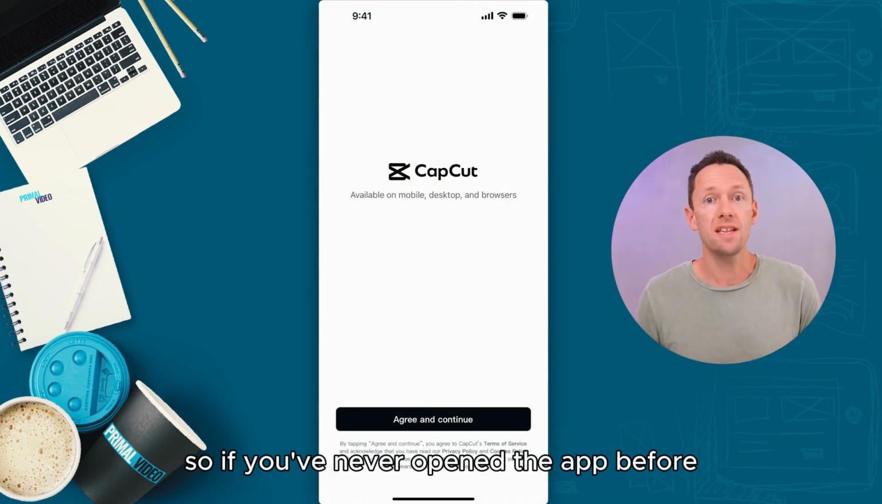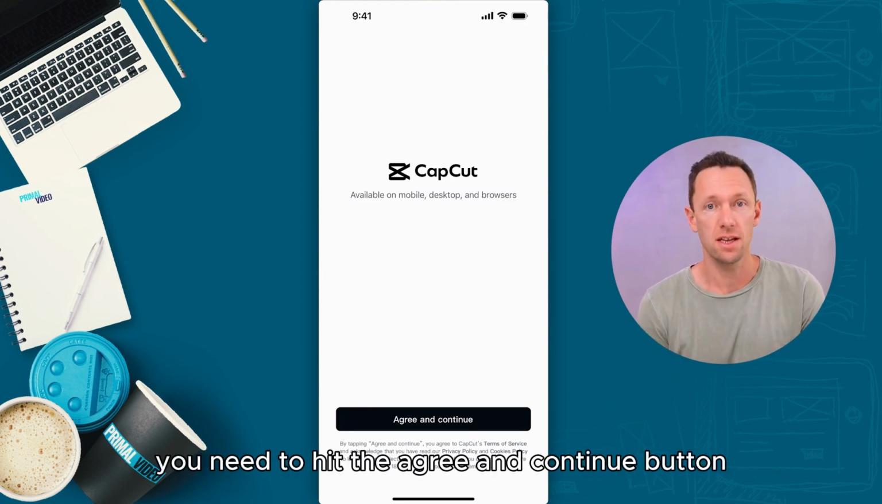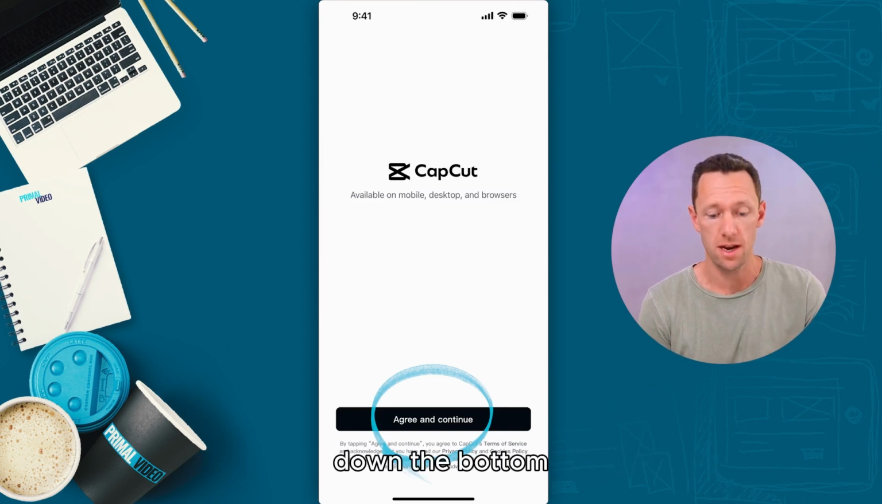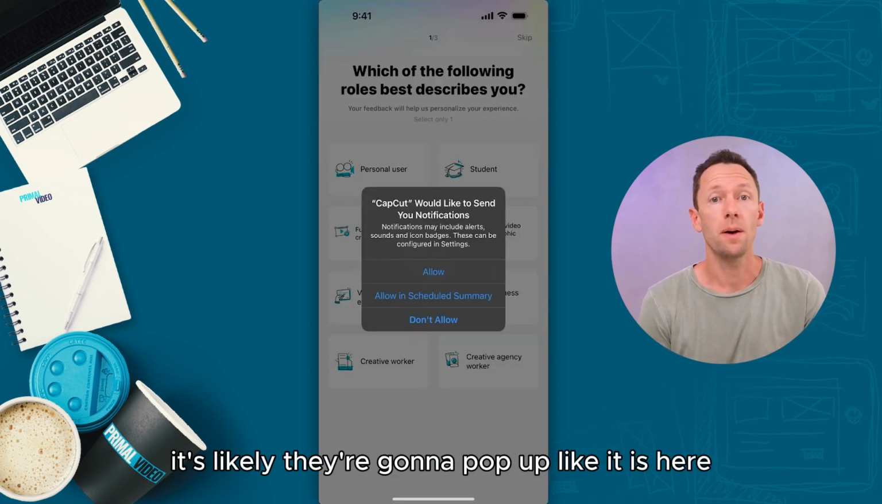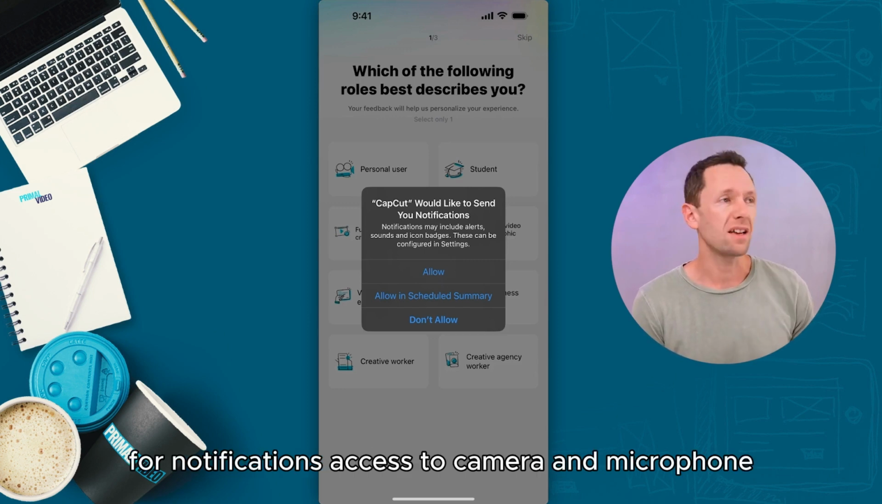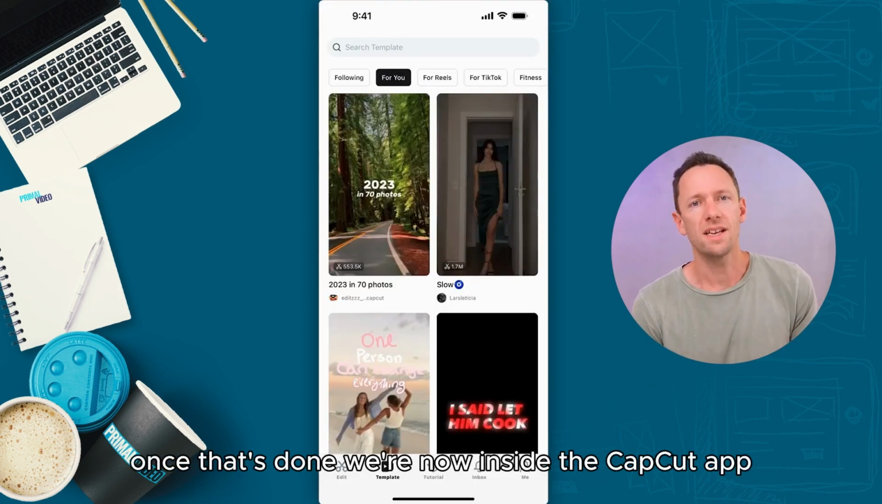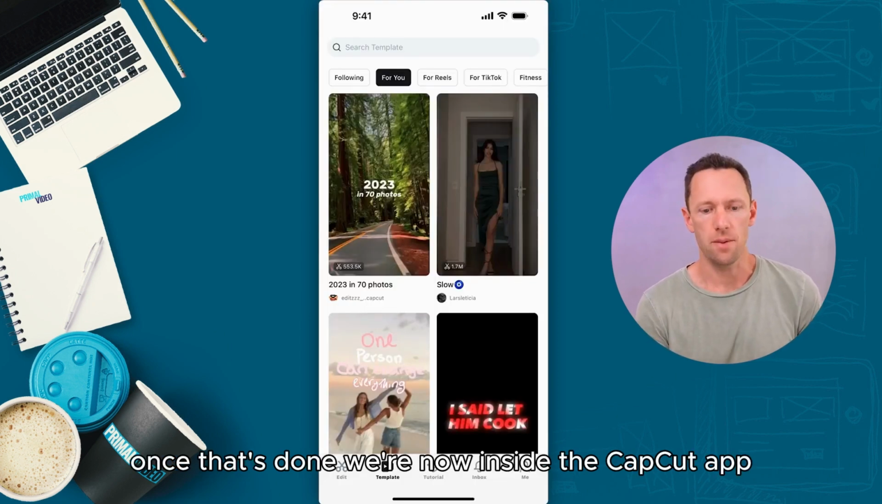So if you've never opened the app before, then this is what you will first see when you open it. You'll need to hit the agree and continue button down the bottom. It's likely then going to pop up like it is here and ask you for different permissions, for notifications, access to camera and microphone. So you can go ahead and accept those.